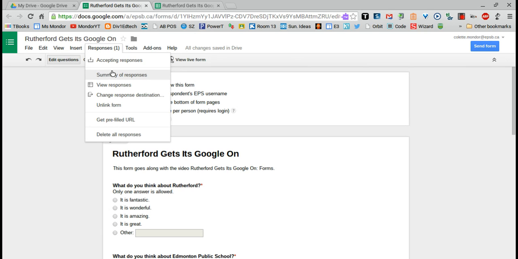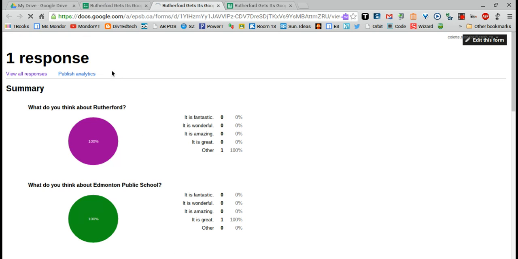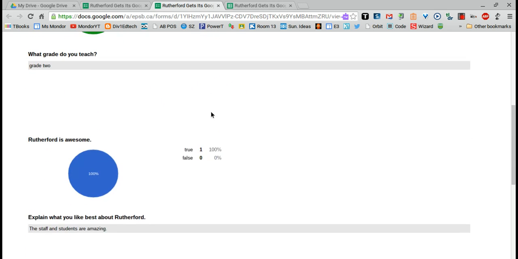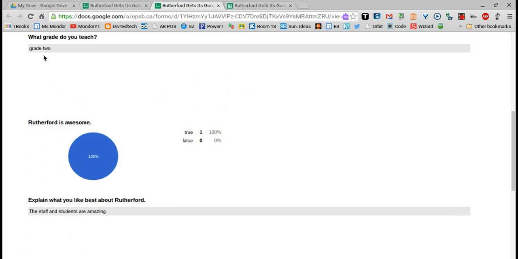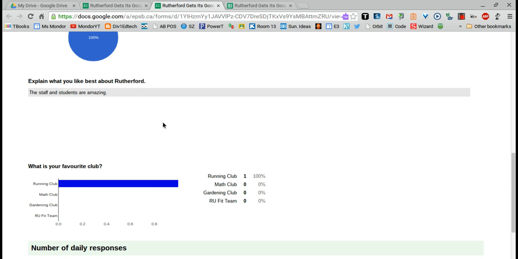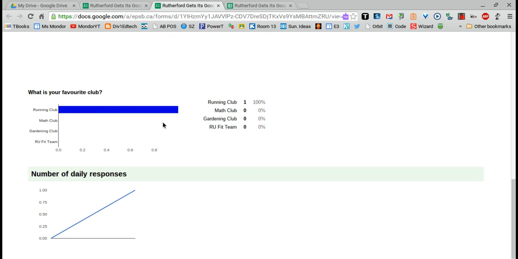Viewing the summary of responses is handy when you want to get a quick snapshot of how things are going. It's not going to look great right now because I only have one response, but you can see that I will get both a graph and a numeric answer and a percentage summary of how people have answered my questions. And then when it's short answer or long answer, I will see the sentences that people have typed in. It also tells me how many people have answered the questions on which days.